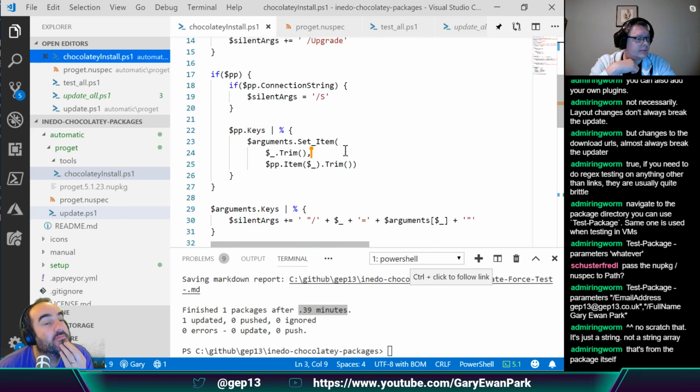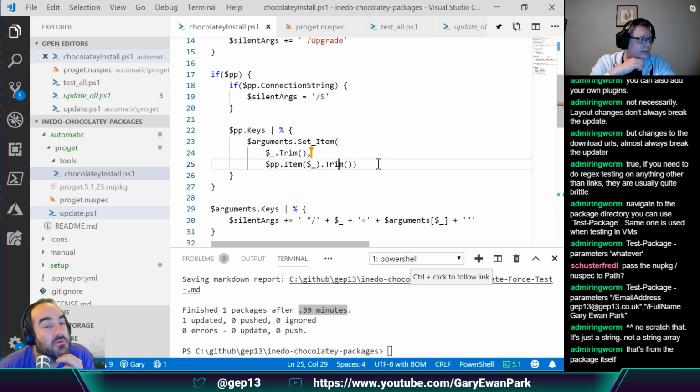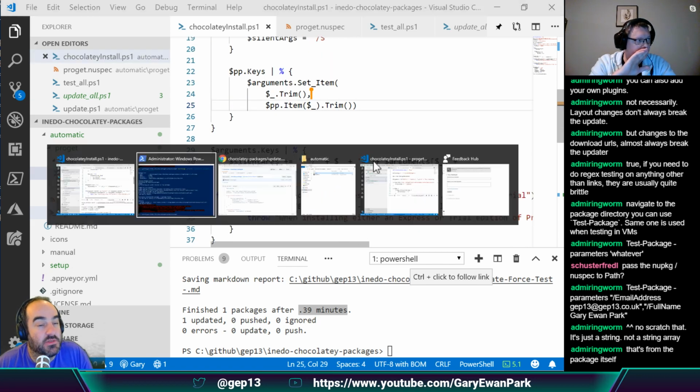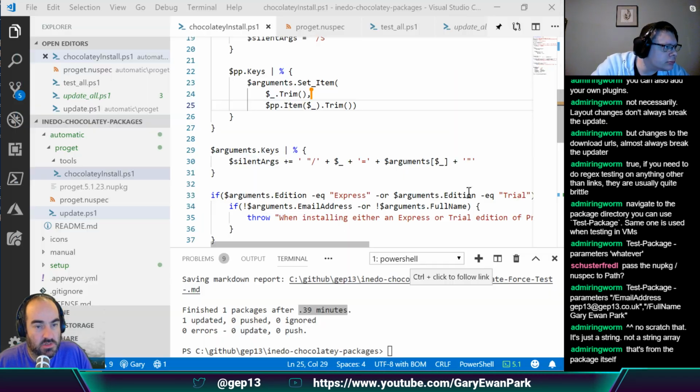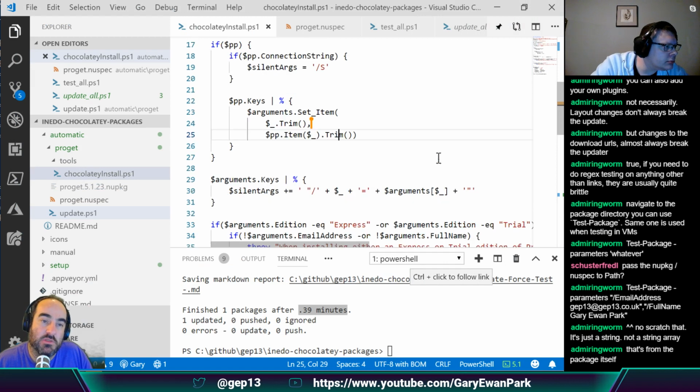So the trim is here. But it's saying System.Boolean. So why is it... because System.Boolean does not contain a method called trim. Why is that a boolean at that point? I wonder.